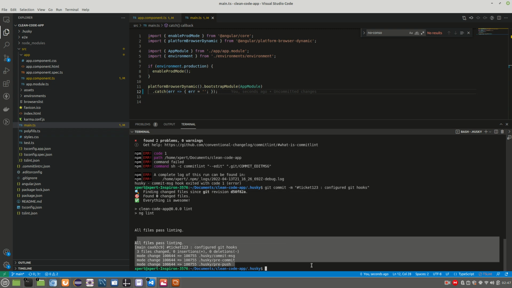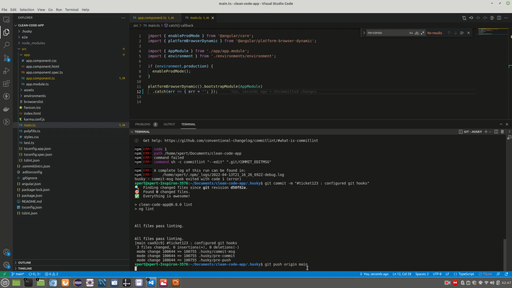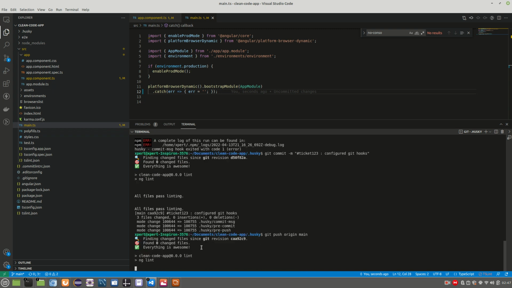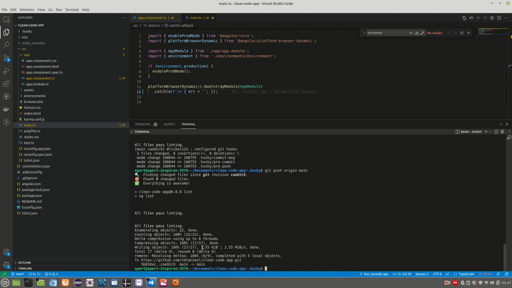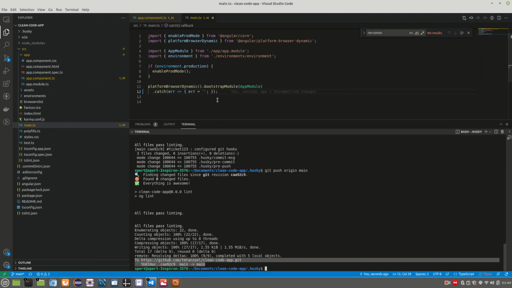Everything passed. Okay, now what we can do is git push origin. Git push was enough, but out of habit I do this, and I'm pushing the code, and yes, again it ran linting, and yes, the code was pushed. Let's go back to GitHub, refresh the page and see. Oops, what happened? It did not reach the main.